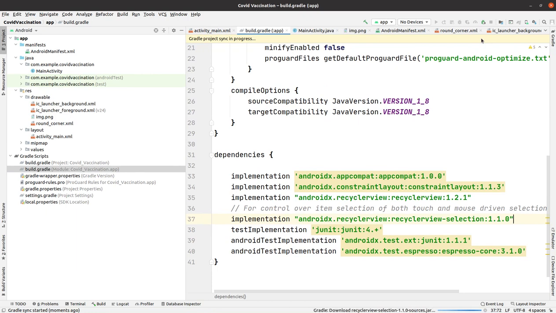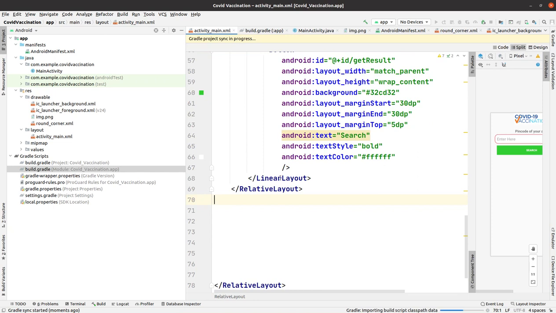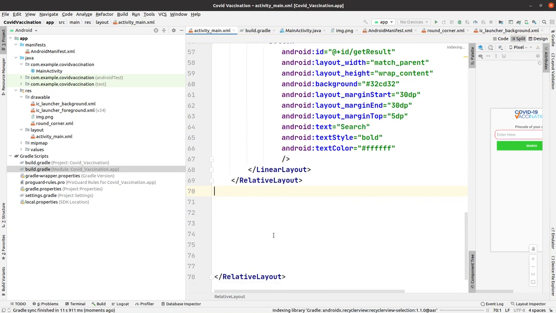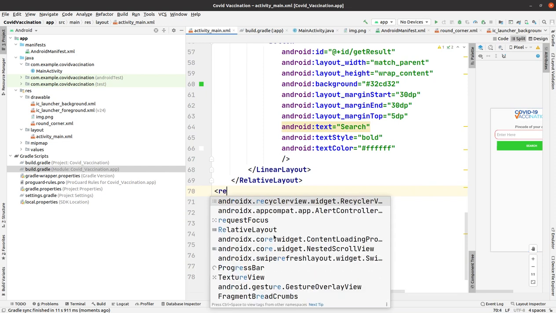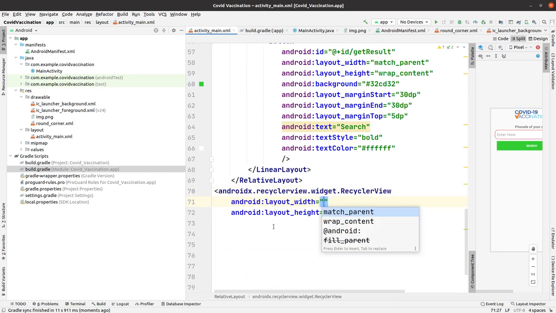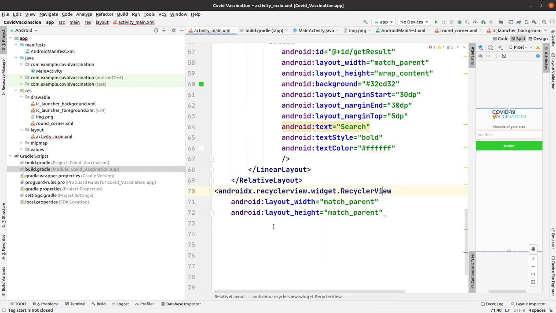So it is downloading the dependencies. Till then I am on this activity main file, and within this file we have to add that recycler view with properties like match parent and match parent.